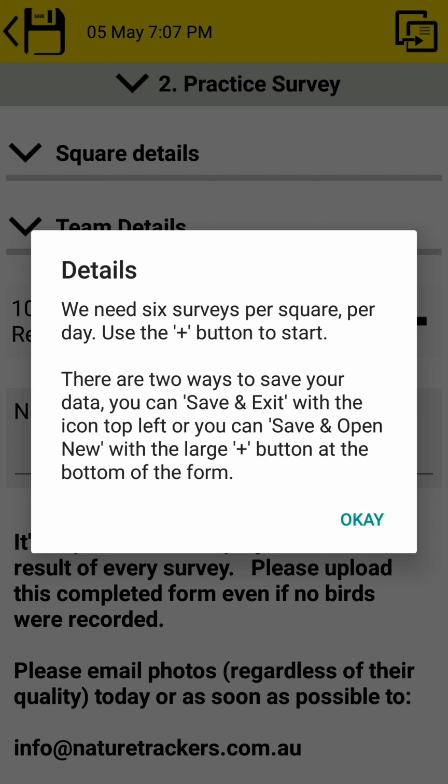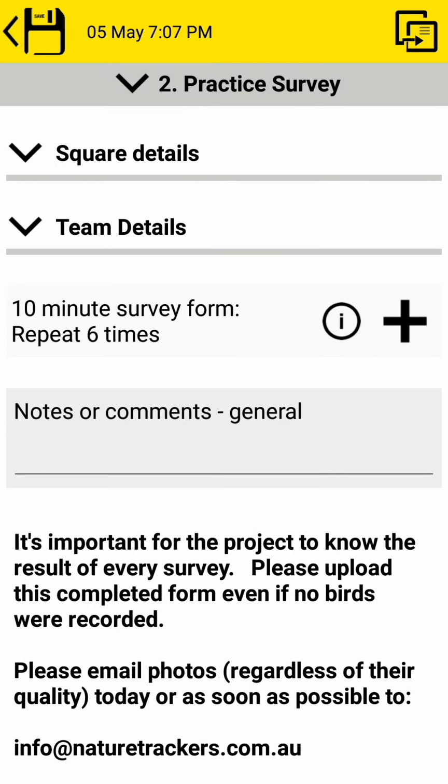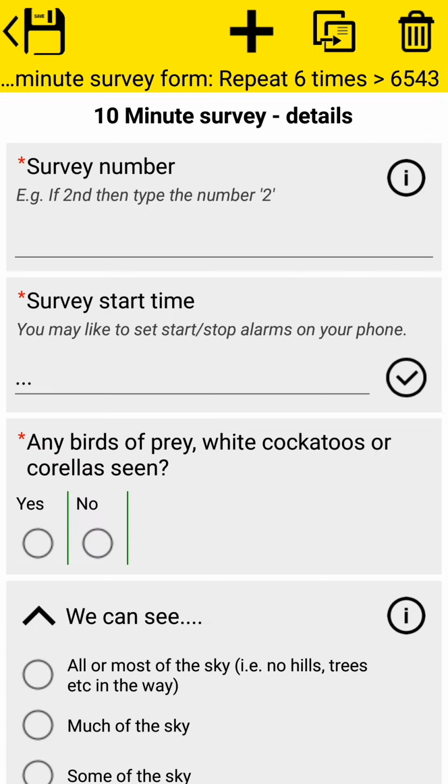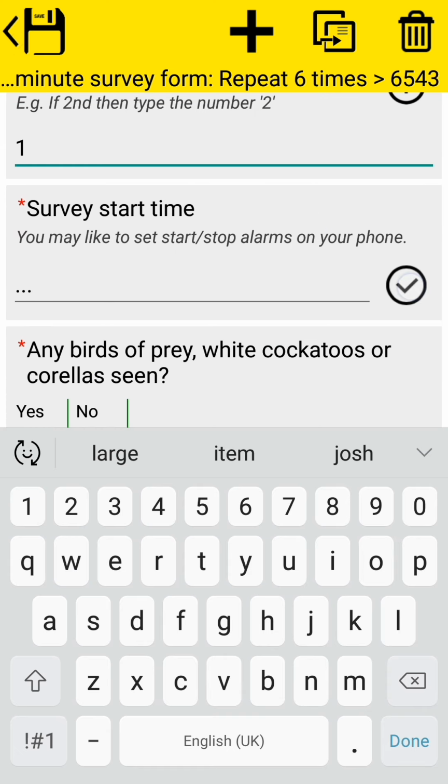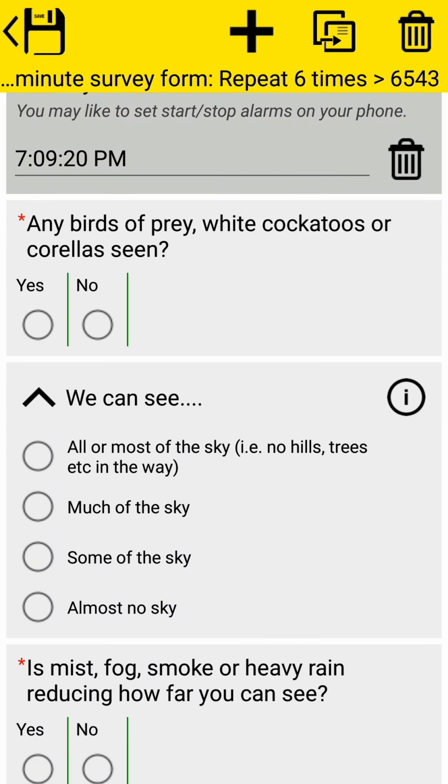So again, there's some information. Close that. So the first time we start our 10-minute survey, I'll press the plus button. It'll open a form. And then we start filling in the questions. The first survey is number 1, start time. That's starting now.